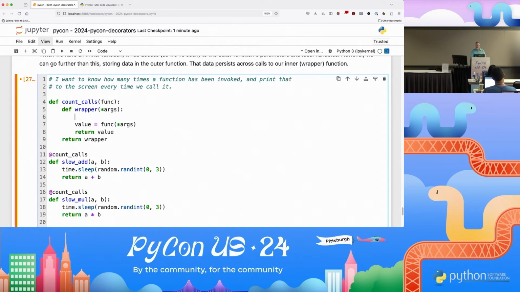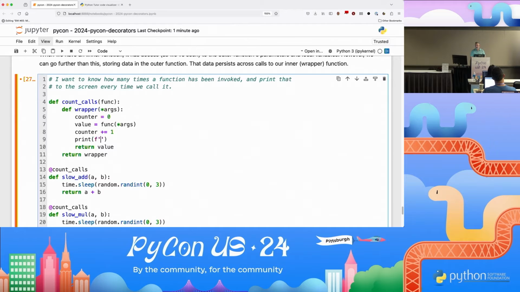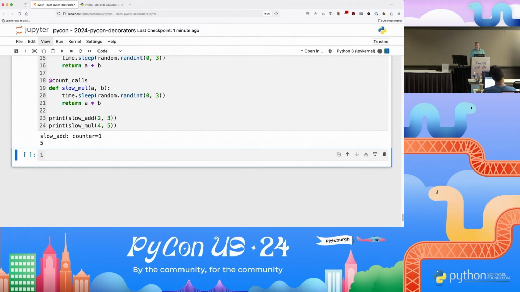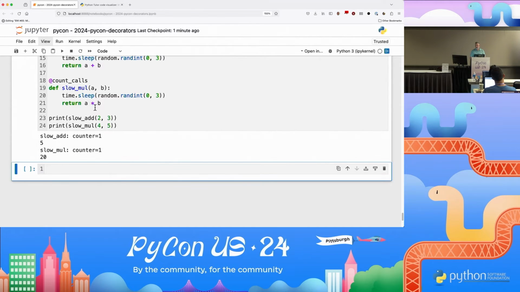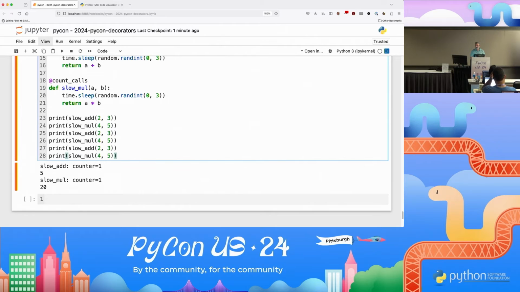What I could do is say something like counter equals 0, and then I say counter plus equal 1, and then I say print counter equals. I'll even do this: I'll say func dunder name. And so if I run this here, it's going to say slow add was called once, and slow mul, let's even do this 2 or 3 times.